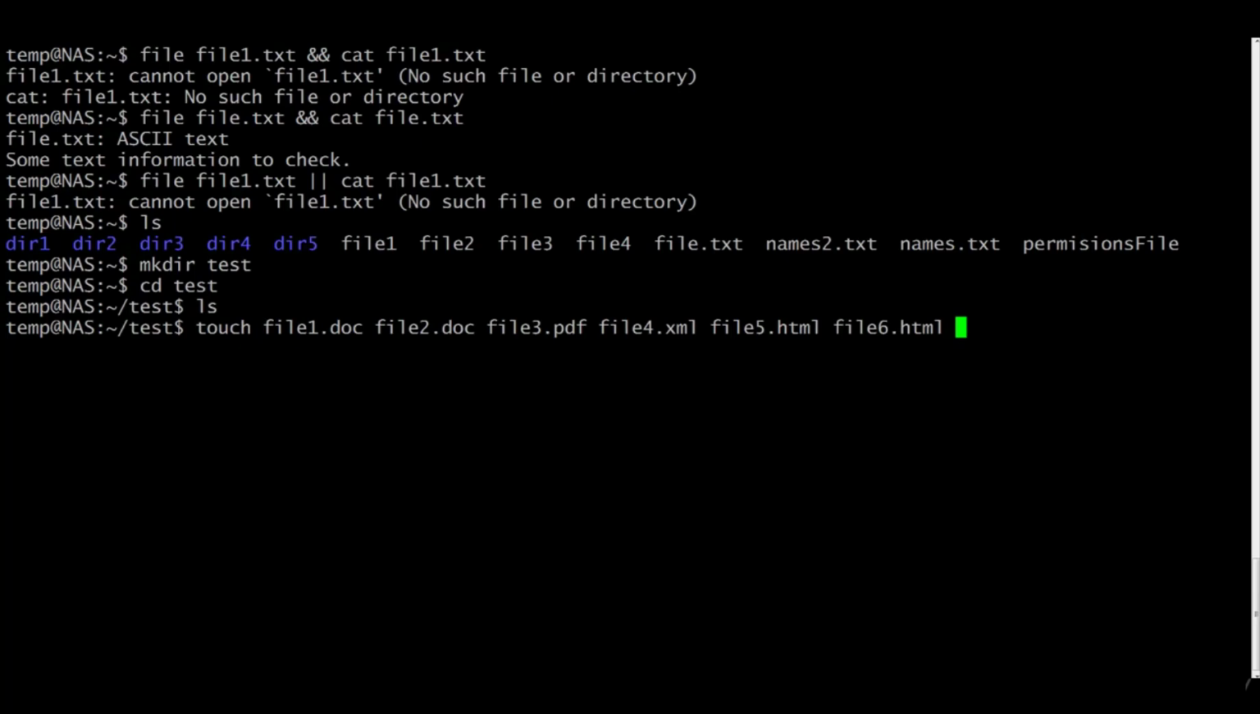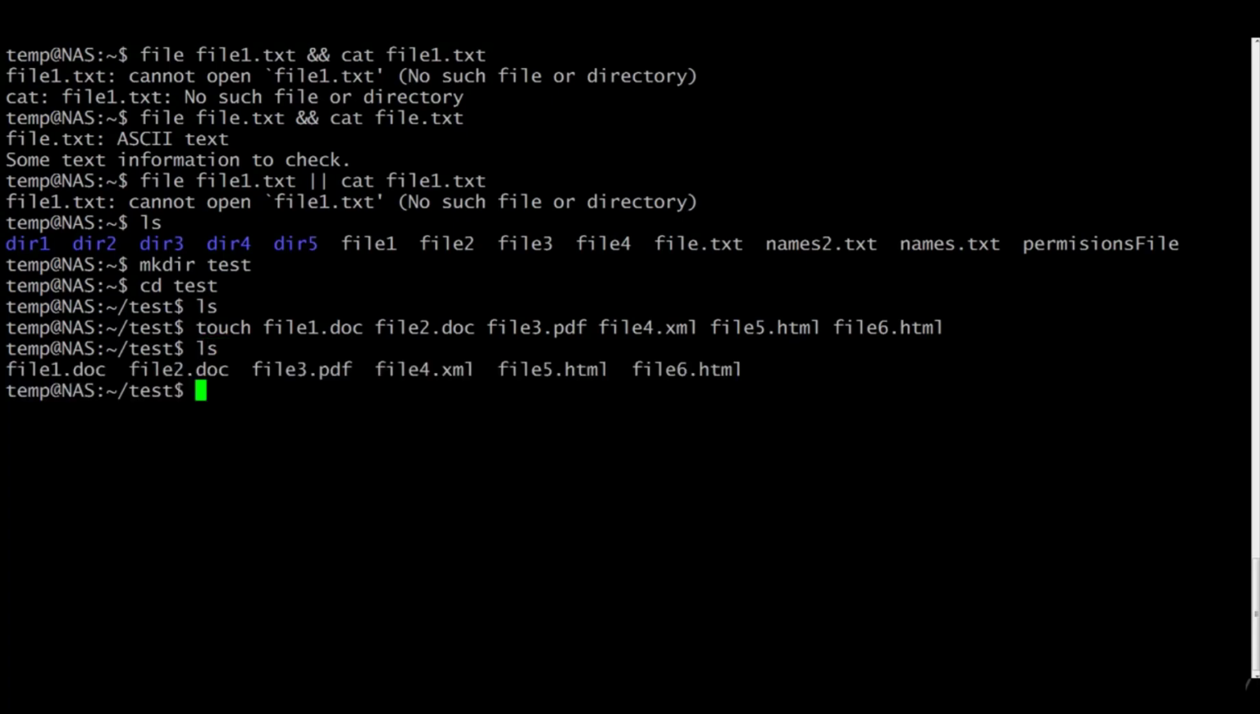file1.doc, file2.doc, file3.pdf, file4.xml, and file5.html, and file6.html.